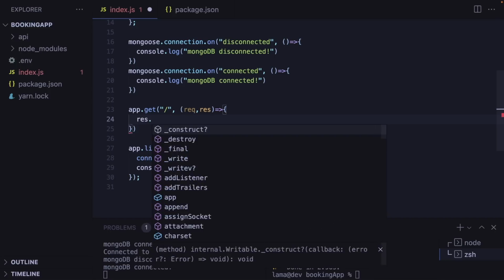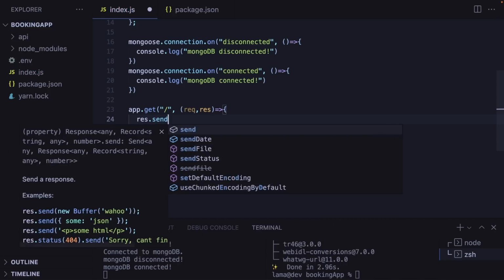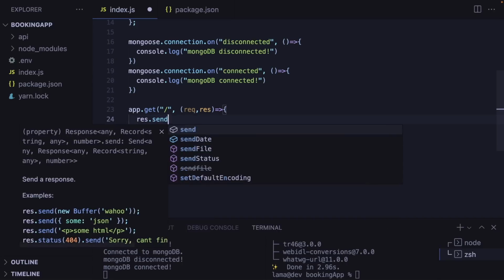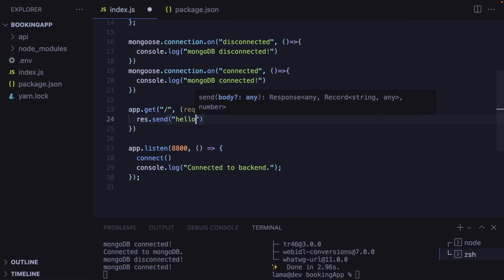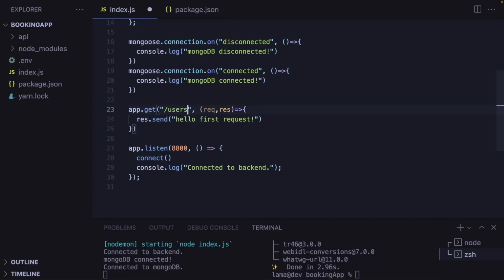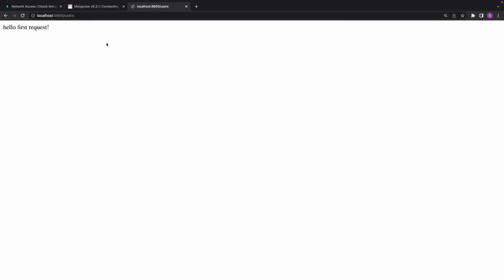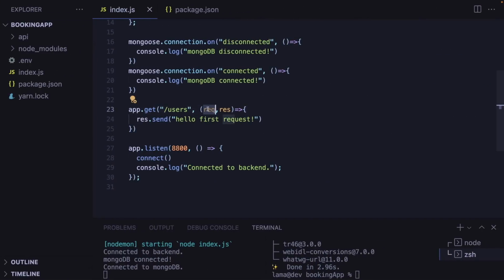Let's say response, and I'm gonna say send, or if you are sending any object, you can say JSON, it doesn't matter. Let's say send, and I'm gonna say hello, first request. I'm gonna save, and if I open localhost 8800, we are gonna see our response here. And if I say, for example, users, and refresh, as you can see, cannot get that because we don't have any function. But if I go to users, we are gonna see our response again. And I'm gonna explain these requests later.